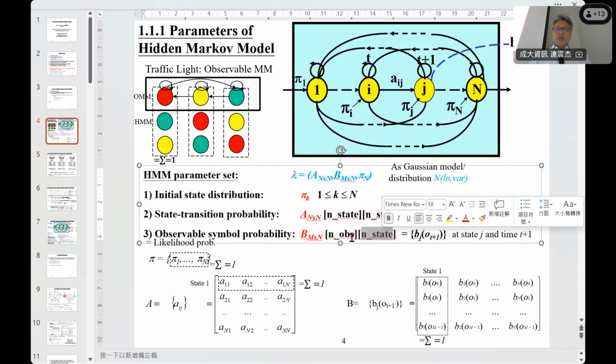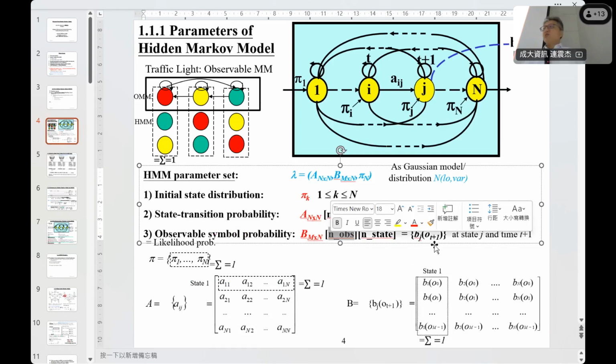So observation symbol means that for state j, you can see the observation situation. In that example, the observation conditions are rain, cloud, sunshine, three assumptions. That's the definition for the Hidden Markov model.